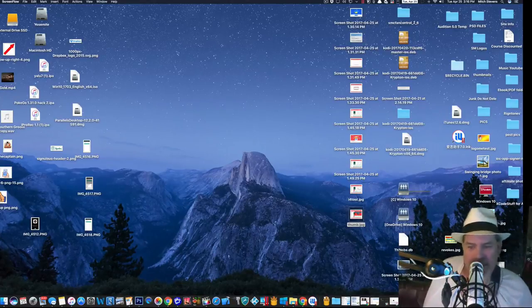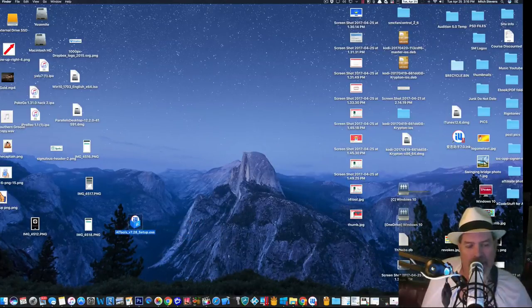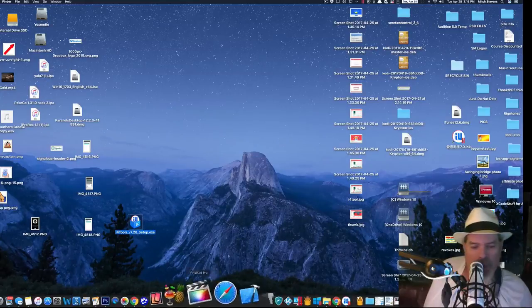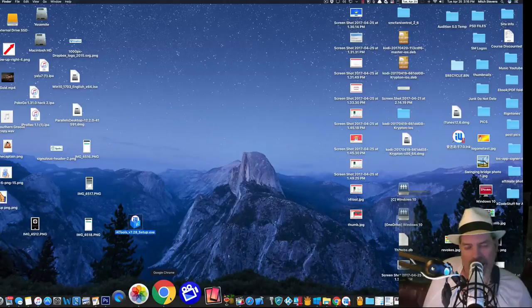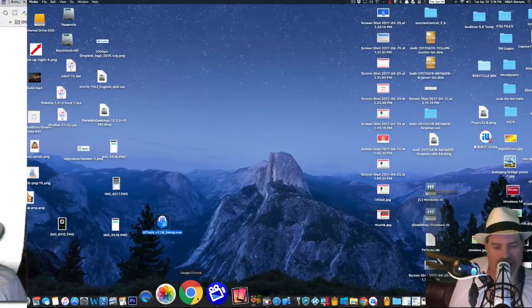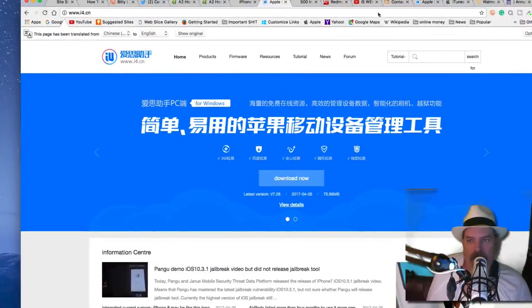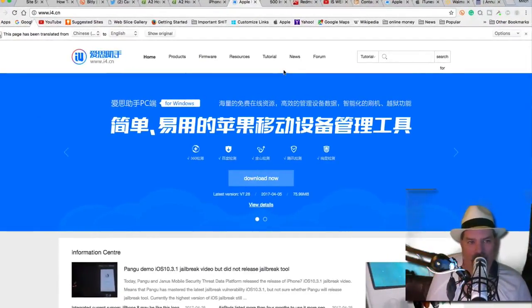But you can also see here I've already gone ahead and run the i4 tools setup right here. Once you open up your Chrome or any kind of browser, just go to i4.cn. You will need to open up your browser and go to i4.cn. And right here in the center, you see there's that big download button.